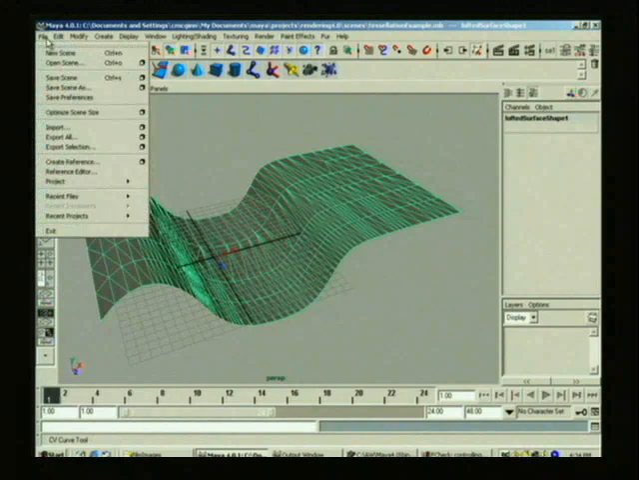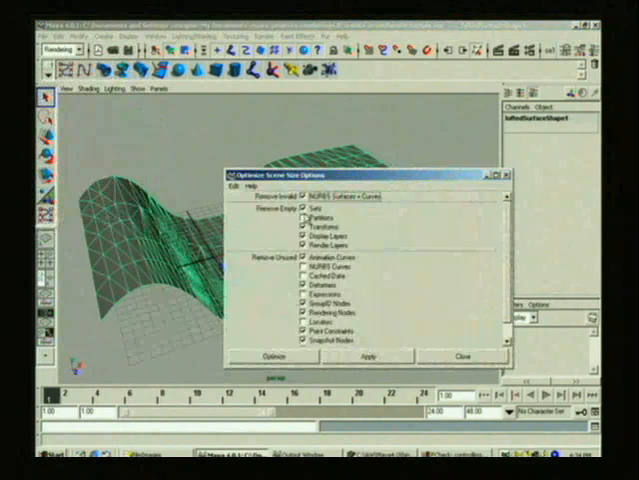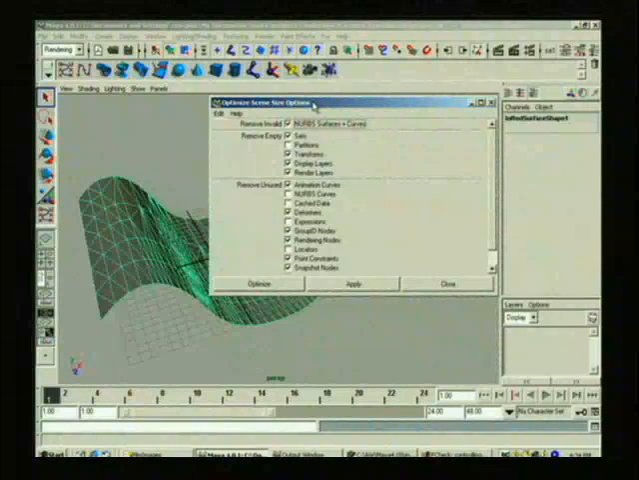And then just file, optimize scene size. Okay, so that will, again, get rid of certain nodes and curves, etc., that you might not want to have around, that again can just help decrease your render times. One thing about this function is once you optimize it, you can't go back. So you might want to save your scene before you actually go ahead and optimize the scene.